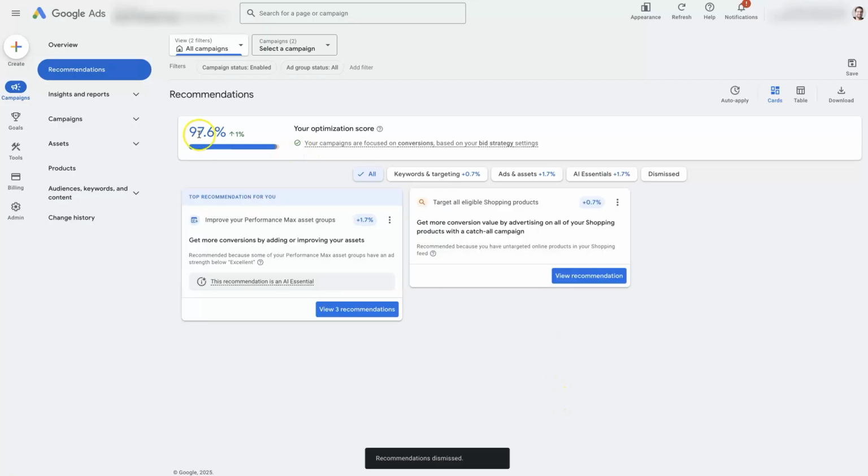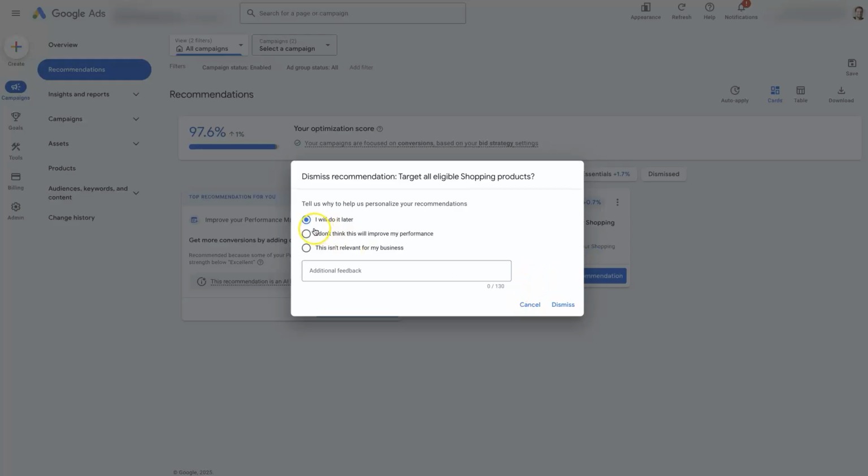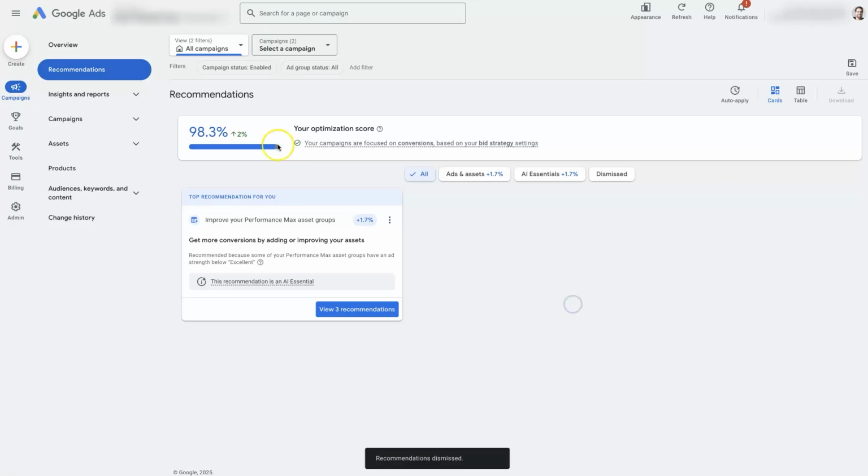So I'm going to say something like, I don't think this will improve our performance, and just go ahead and dismiss that. And you'll notice that our score went from a 96 to a 97. So it just went up 1% because the thing we just dismissed was a 1% increase, is what it was saying. It's also saying we should be targeting all of our products. I am just going to dismiss that one as well. I don't think that's really going to make much of a difference. And now our score goes up another percentage point. So now we're at 98%, right?